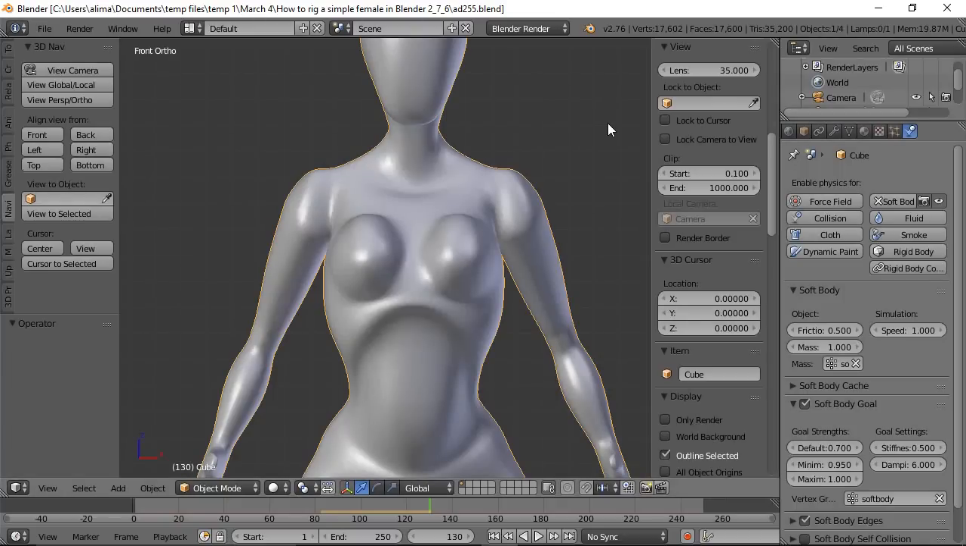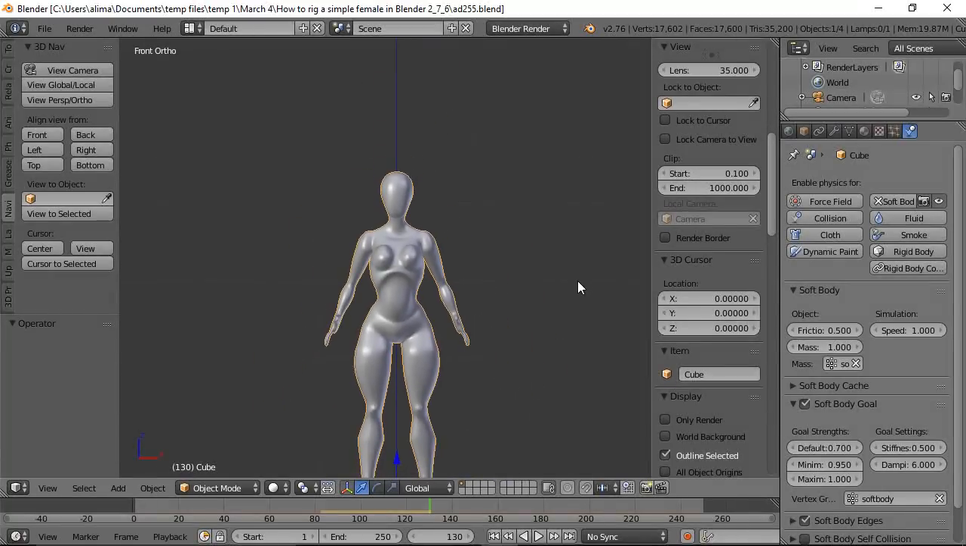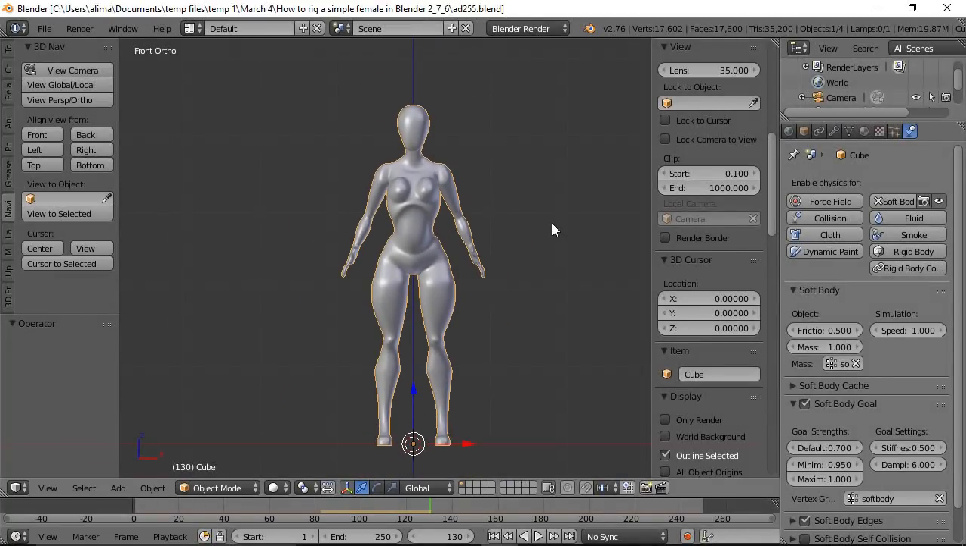Okay, I'm going to hold Control and then hold the middle mouse button to zoom back. I'm going to hold Shift and the middle mouse button to pan. I'm then going to press Alt H to unhide our armature. Okay, and now I'm just going to press A to deselect.